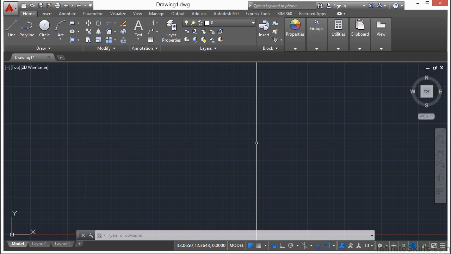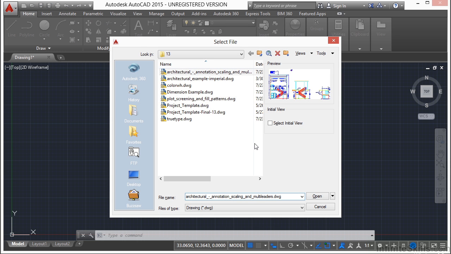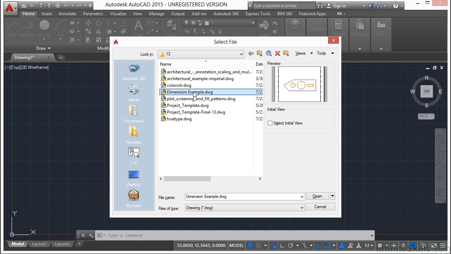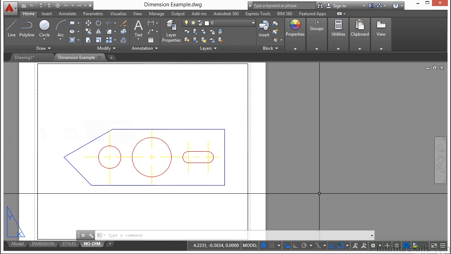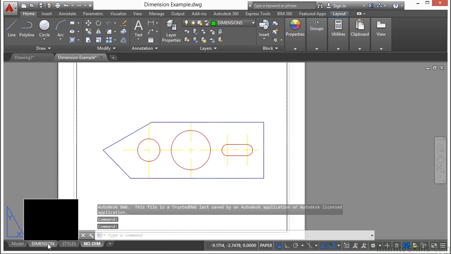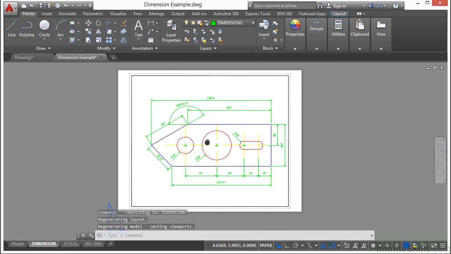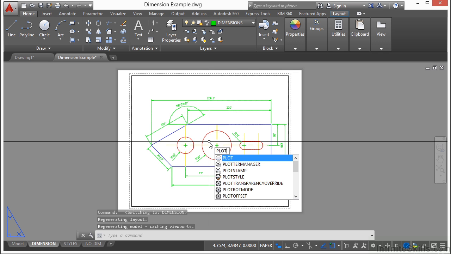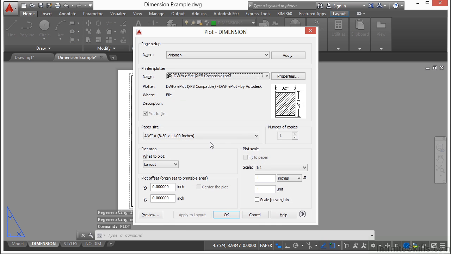In fact, we've already gone through some of this in the plotting section of this video, so you can already do this. Let's open up an example file here. Let's look at the dimension example. In this drawing, we have several Paperspace layout tabs. Let's go to print one, use the plot command, press enter.